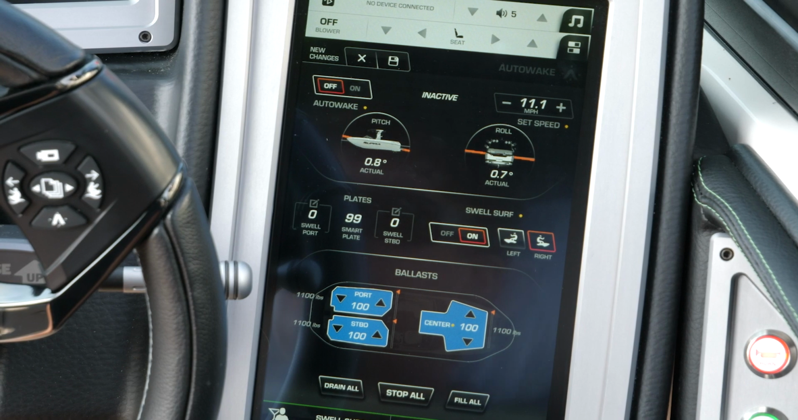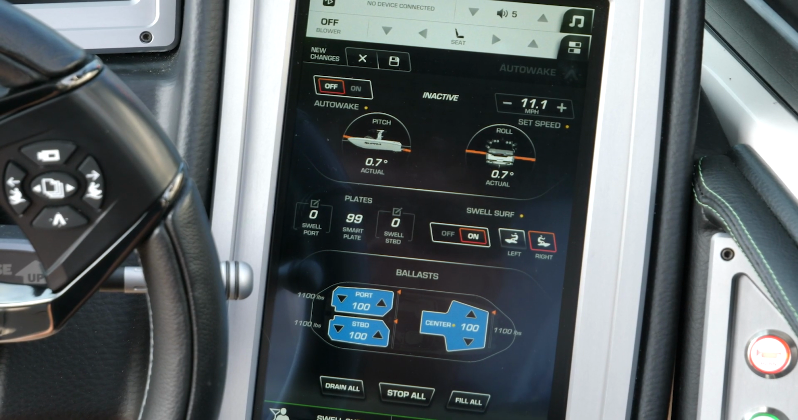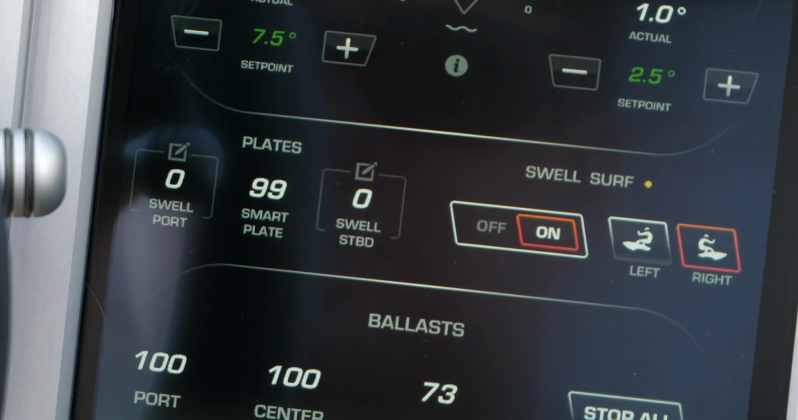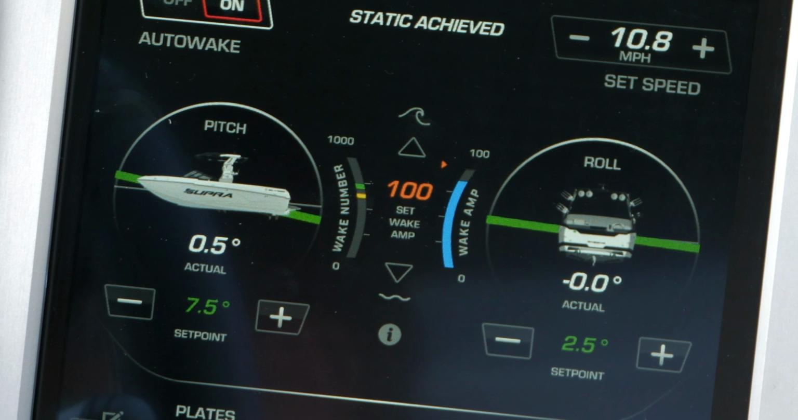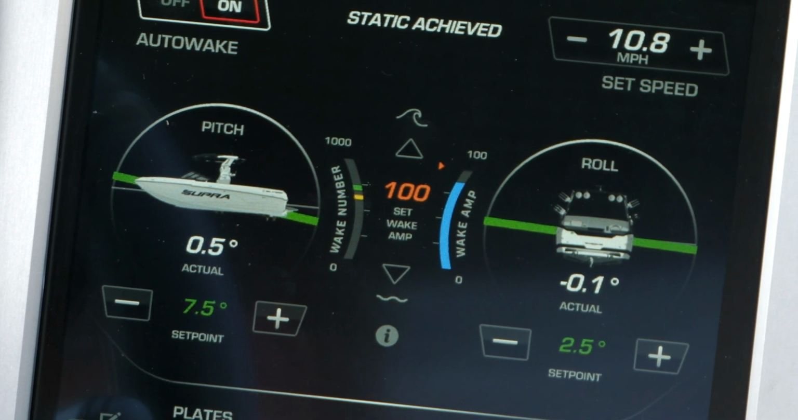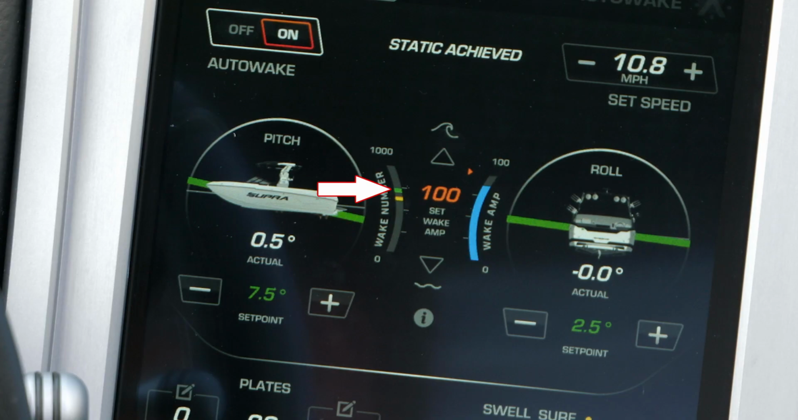Let's look at the Amplitude Display, as it is called on a Moomba, and the wake number, as it is called on Supra. On both brands, it is suggested to mentally divide this bar into thirds and correlate these sections with the wave size. On Supra, the green line represents the potential and the yellow line represents actual.